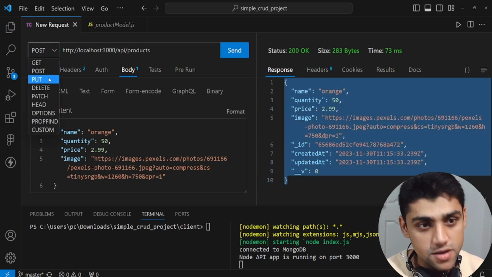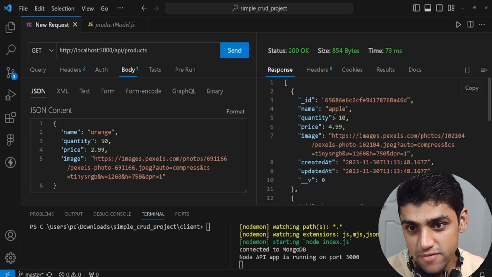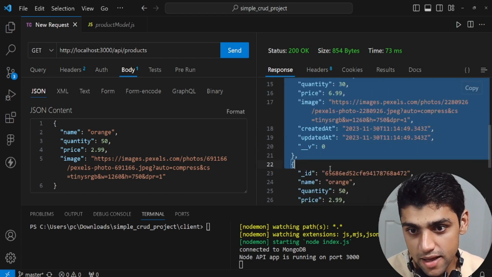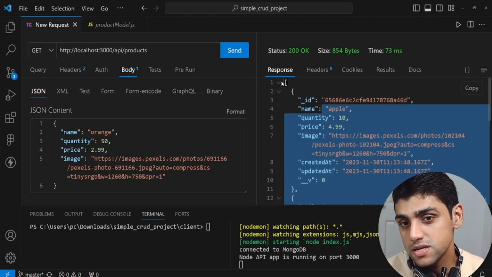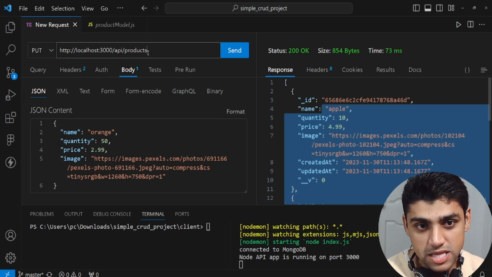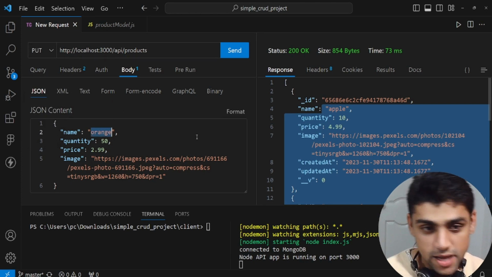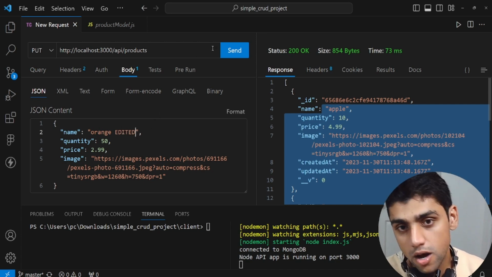Now if you want to get all of them, you can see when I did the get request, I got the apple, the banana, and the orange. Amazing. And they're all returned as a list of objects. Now I could also test the orange, and I say orange edited. So this is gonna edit my existing record.